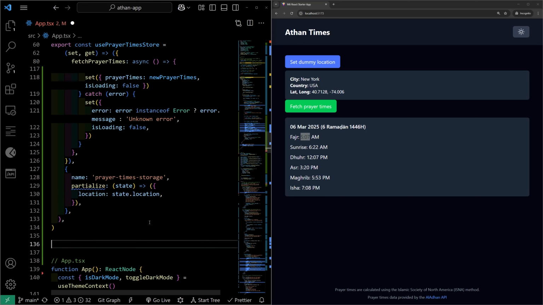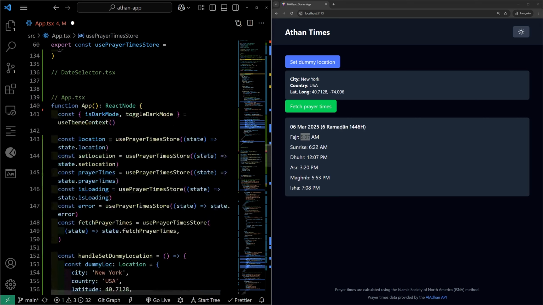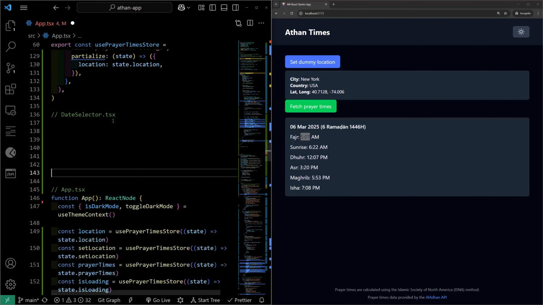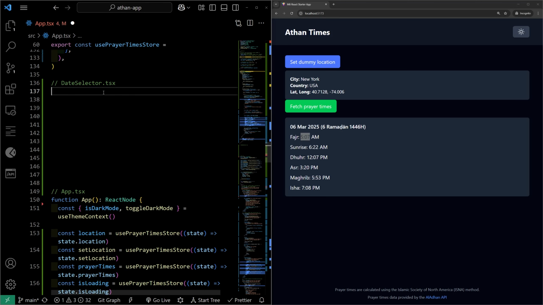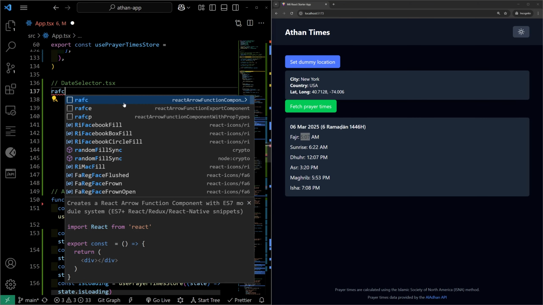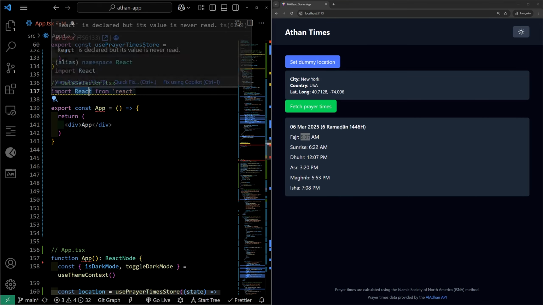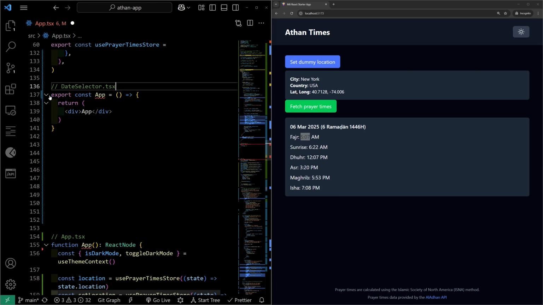So once we have that set up, we are actually going to be creating a new component called date selector. So I'm going to just say DateSelector.tsx. Whenever we split this out, we can move this to its own dedicated file. But for now, we can keep this as is. And I'm just going to make some space over here, and we'll say RAFC. So this is a shorthand if you have the React snippets, ES7, React, Redux, React Native snippets. I'm just going to get rid of that import, and this will just give us a bootstrapped boilerplate for a component.